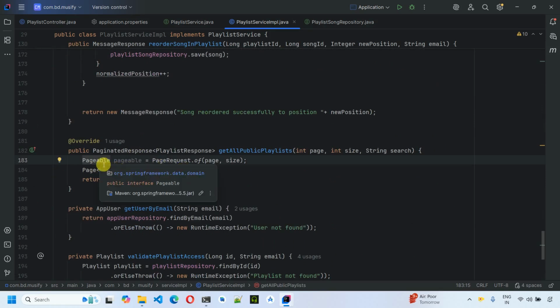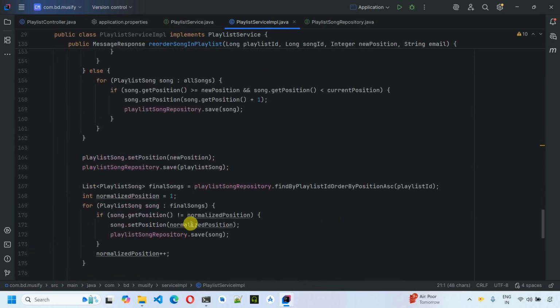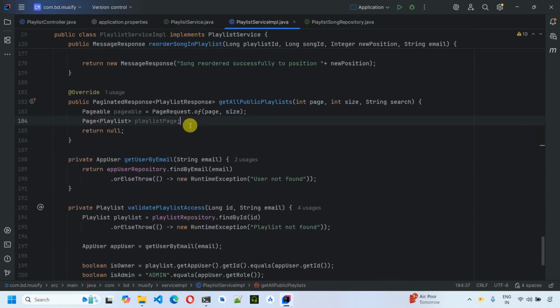So this is coming from org.springframework.data.domain.Pageable. So at the top of it, you will see the Pageable one. Let me quickly check this over here. Over here you can see the Pageable. It's automatically added. Okay. Now move back over here. So now we got the PageRequest. We have created the PageRequest object.